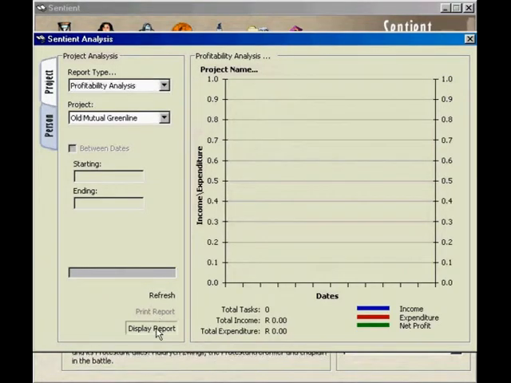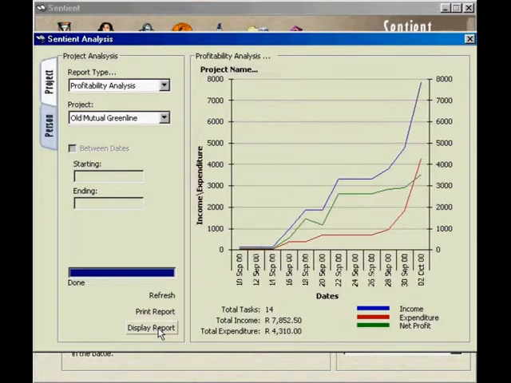Profitability analysis. This plots the project's incomes and costs over the period of the project. Also conveniently displayed is the corresponding net profit of the project.